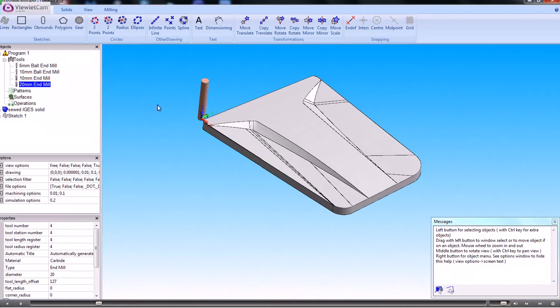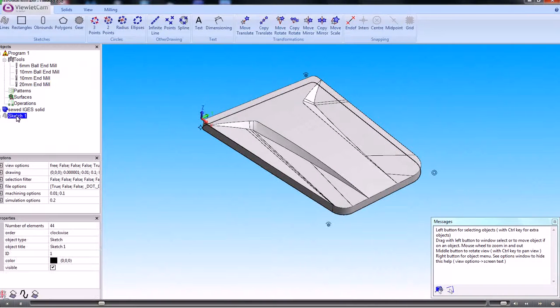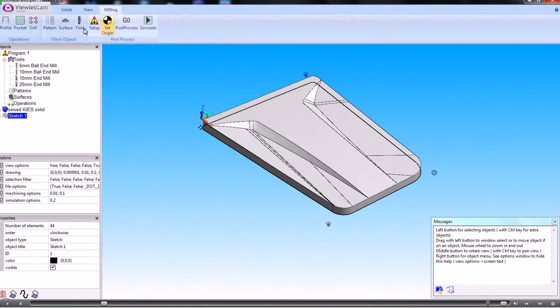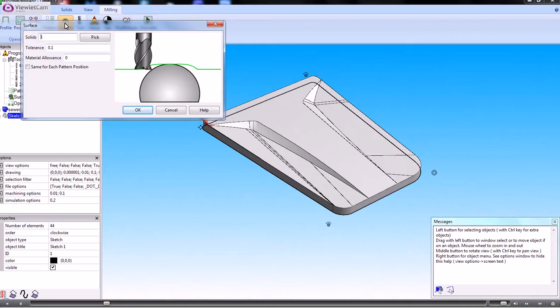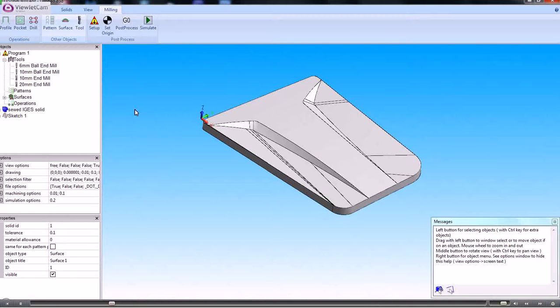So if I use a 20mm tool for roughing, so on sketch 1, that's what we're going to use, and I need to create a surface because I'll be using a surface to limit the machining. So this will just create a surface from that solid model. Okay, so I've got my sketch, I've got my surface, and I know what tools I'm going to use.